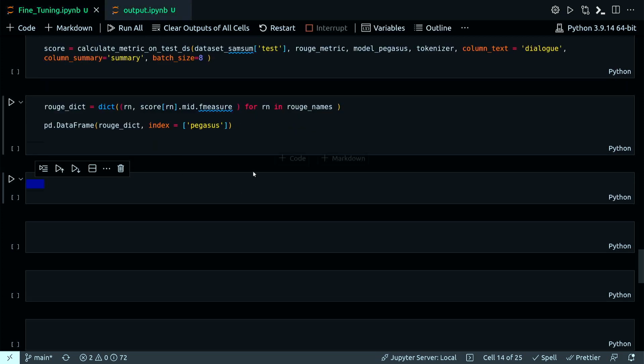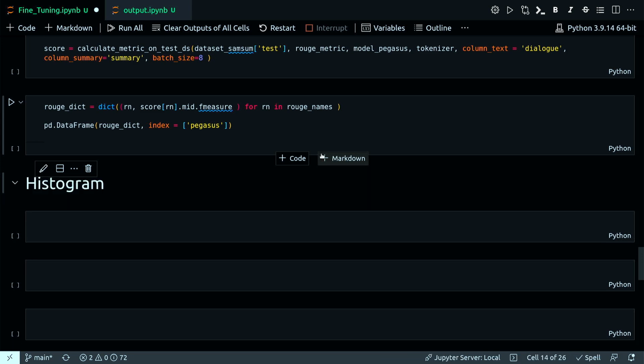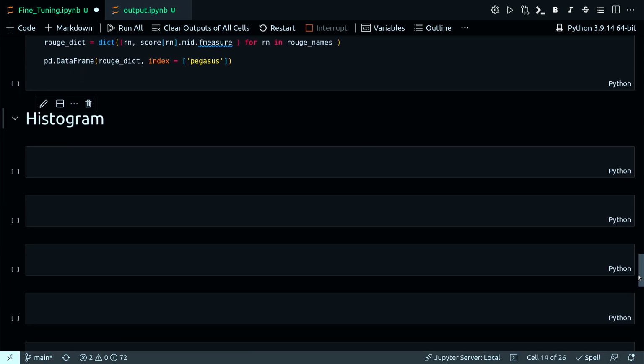And next, I just want to create a histogram of the length of my dialogues and the summaries. I need to plot a histogram, and the reason that I am doing this is just to check what is the average length of the tokens for dialogue and summary, and what is the maximum, what is the range of token length where the maximum occurrences are happening for both the dialogue and summaries.